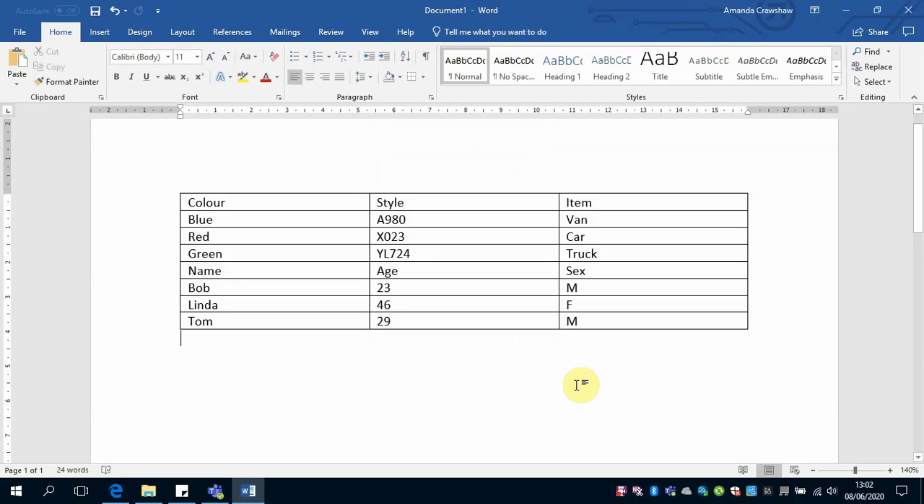So I'm going to click OK, and you can see that there is my completed table. With all the information there, I've got 3 columns and I've got an individual row for each of the individual lines that were in my Word document.